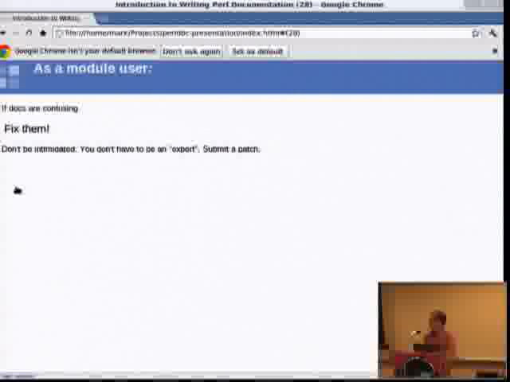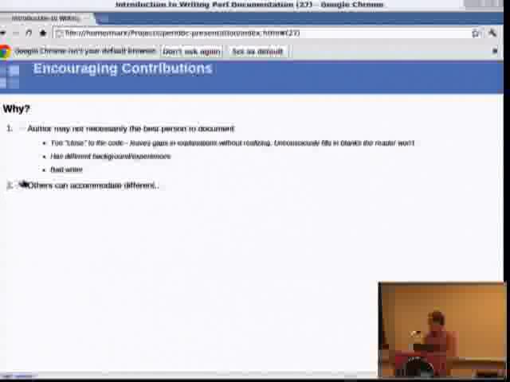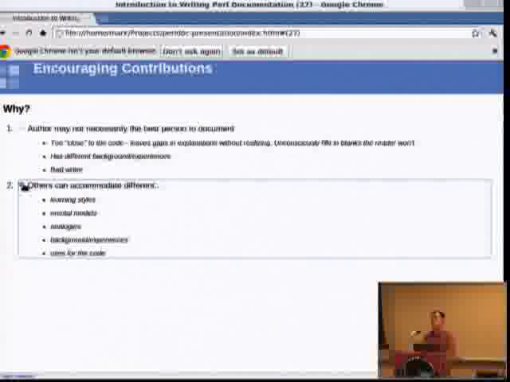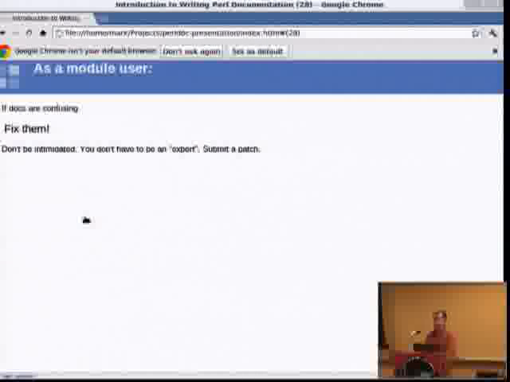So other people who may want to contribute to that document, they might have different learning styles, different mental models, different analogies, they might have different uses for the code that you never even thought of. So they can come in and help you write your documentation from a whole new perspective that you never even considered. So, just needless to say, it's really good to help others get involved in writing the documentation.